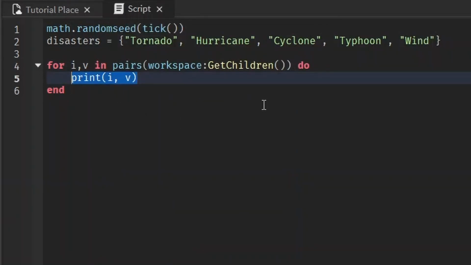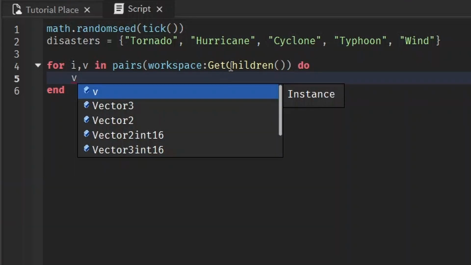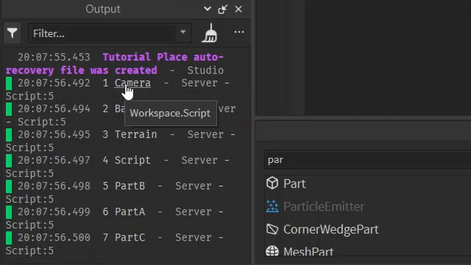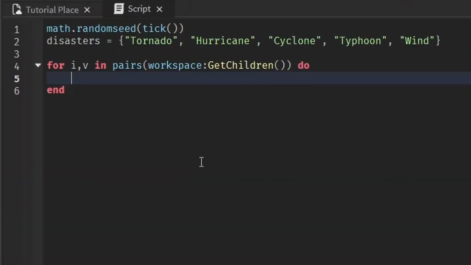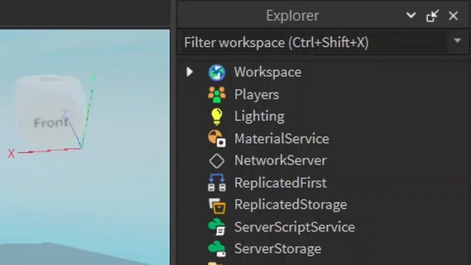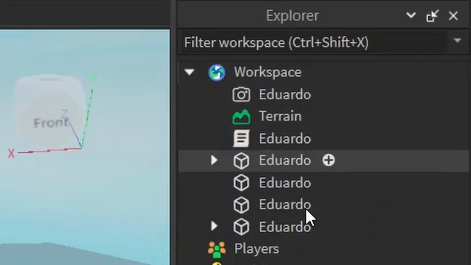From here, you can do whatever you want. Like v, in this case, the value is the camera, and then the base plate and the terrain. You can do whatever you want. You can try to change the name to Eduardo of every child of workspace. You can manipulate whatever you want. Let's look. Yup, they're all named Eduardo except terrain.